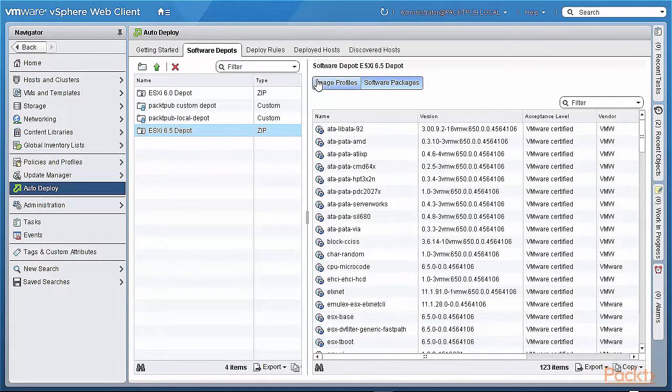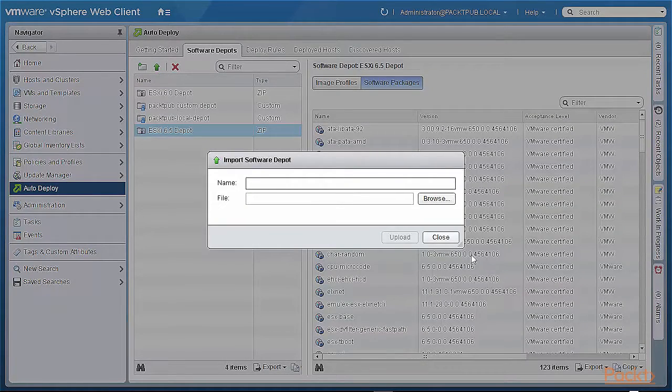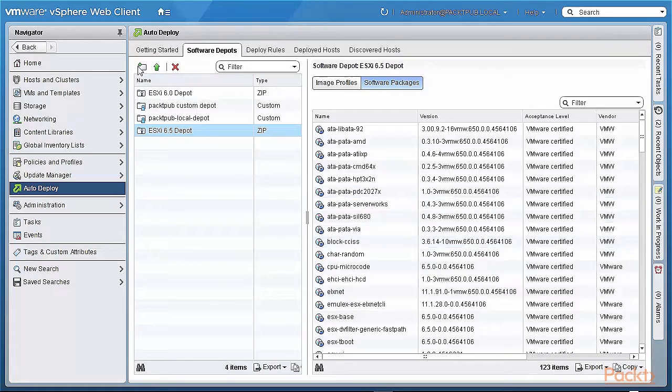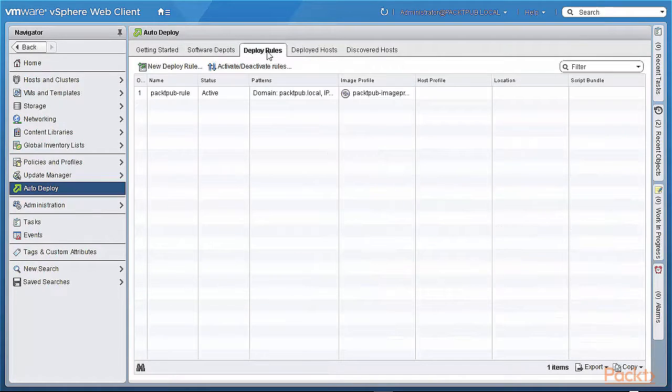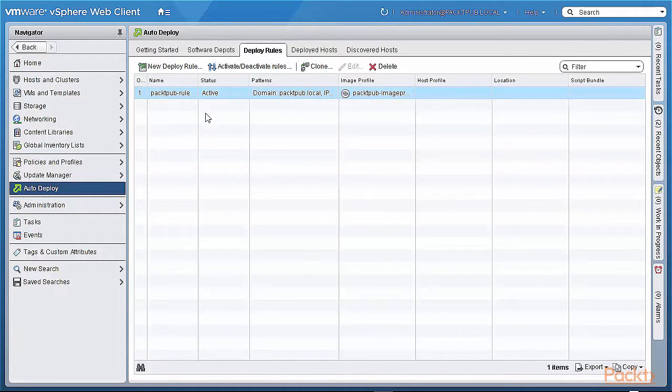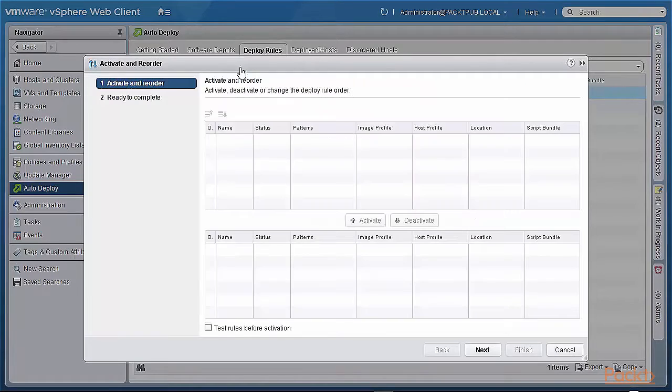Okay, so that was basically software depots, how to import a software depot and then how to create a custom depot. Now let's look at deploy rules. I have a deploy rule in here called packed pub rule. It is currently active and it has certain patterns and so on to it. So let's select this, and since it's active I cannot edit it, so I will deactivate that rule.